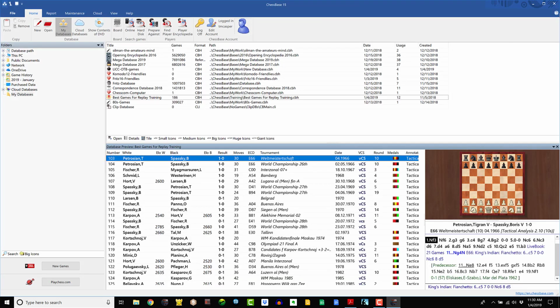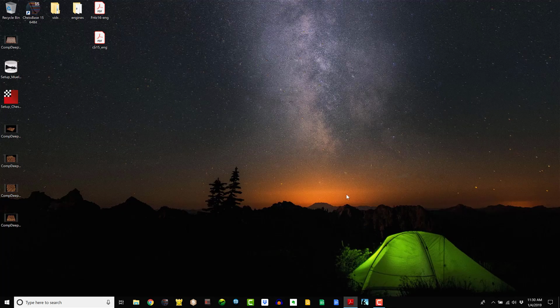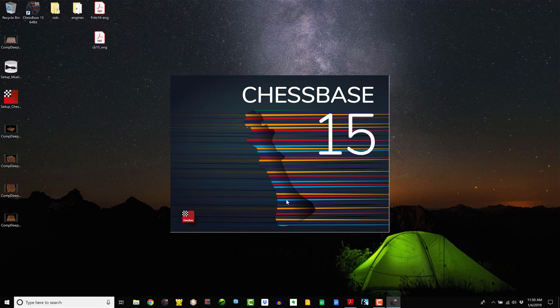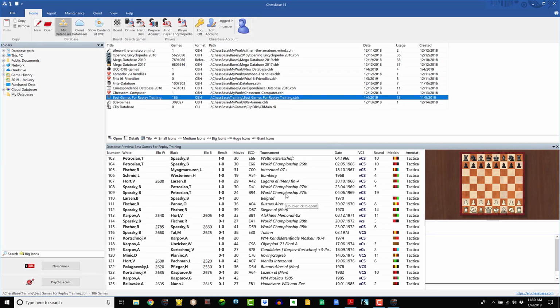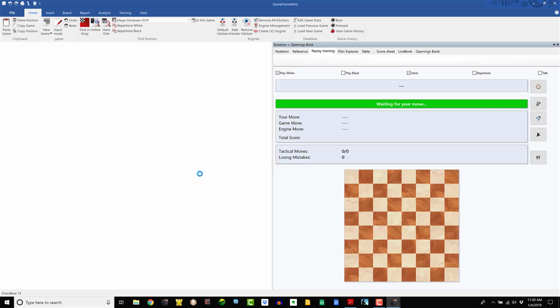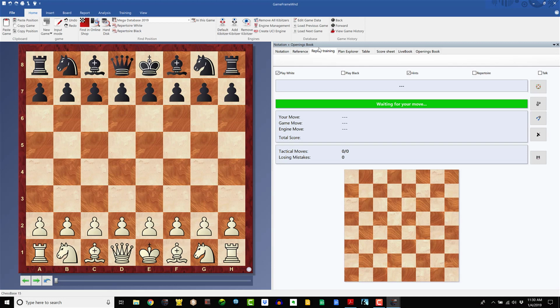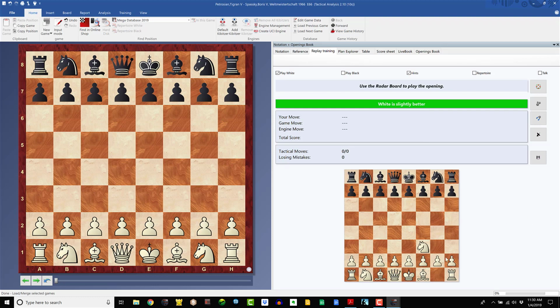So I'll kill ChessBase, and then I'll fire it back up and bring up this game. Okay, it's bringing up the replay training tab by default because that's where we were. But as you can see, everything's zeroed out again. Now, in this radar board you can see it's only this one move. It's showing me the first move of the game.